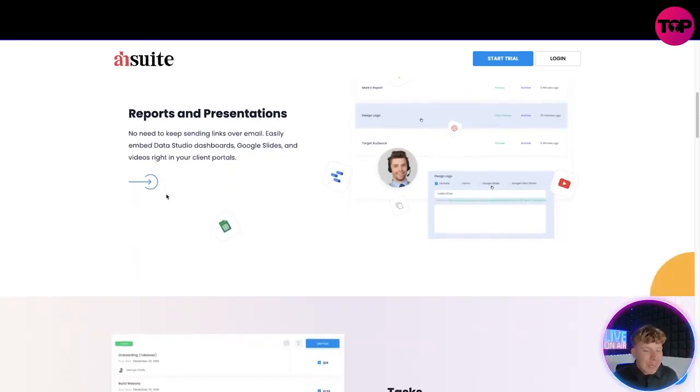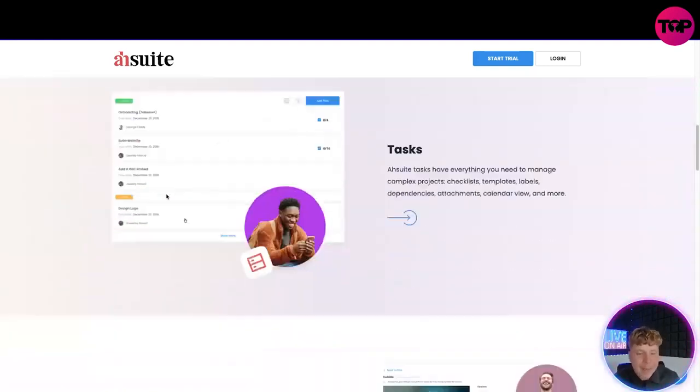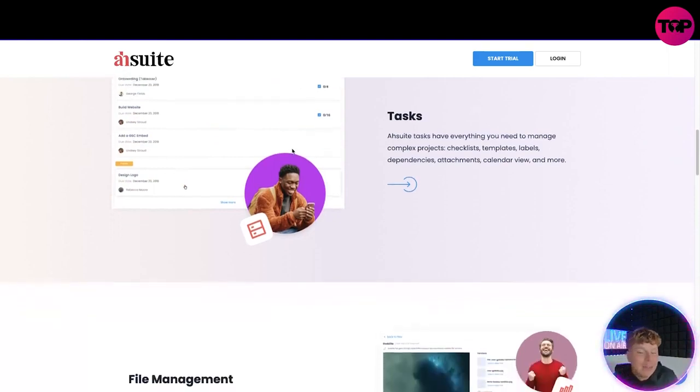So you have reports and presentations, so you no longer need to keep sending links over email. Send it embedded. We have the tasks. So as you can see on the left here, it's got the task center. It has everything you need to manage complex projects: checklists, templates, labels, dependencies, attachments, calendar views, and more.